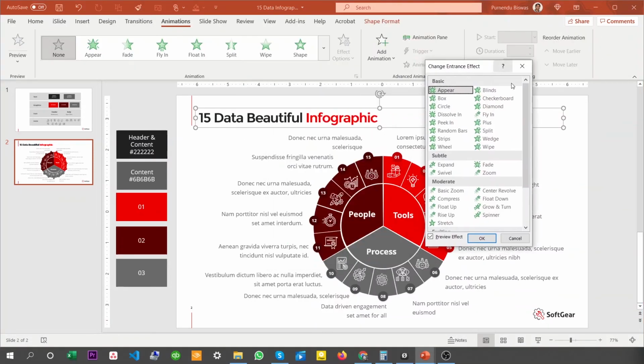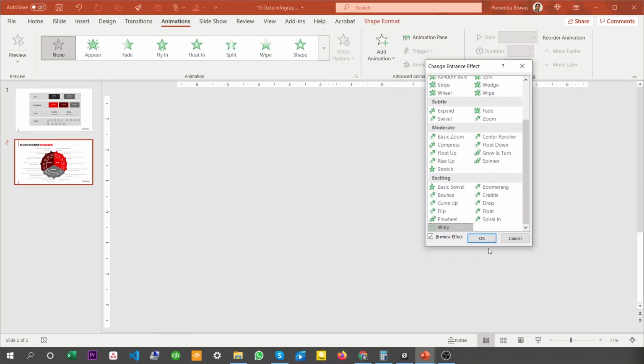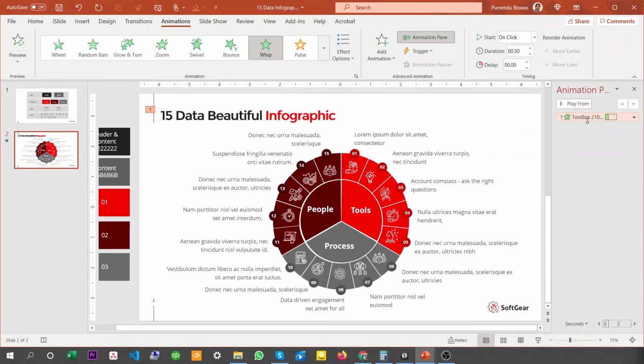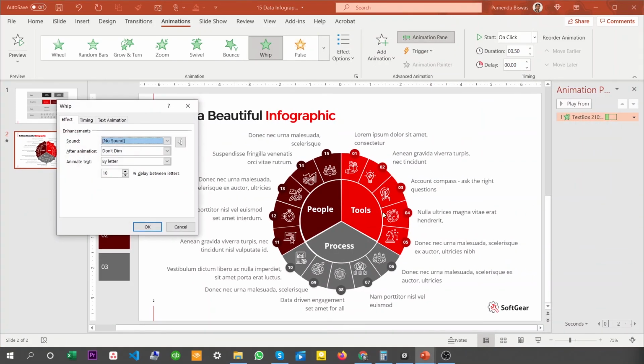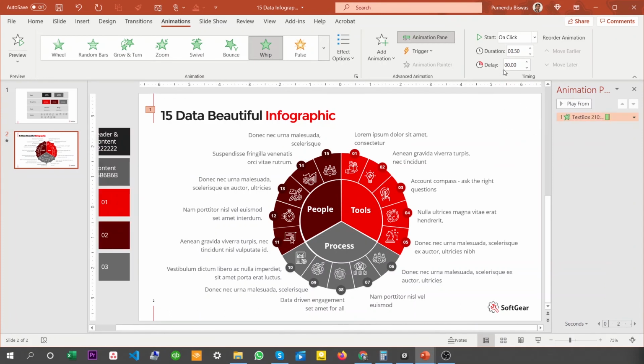There are different types of animation, but for this one I will choose whip. I will make this one by word. Okay. I think duration is good. I'll just make it after previous.